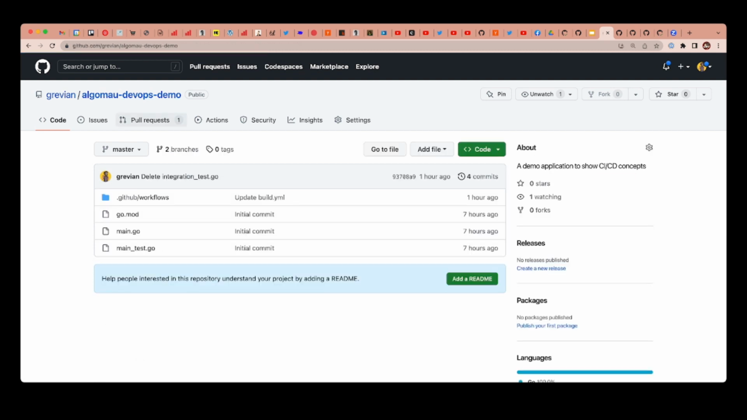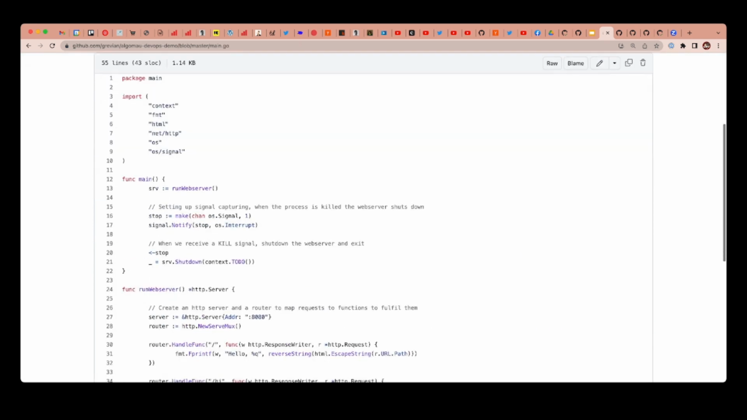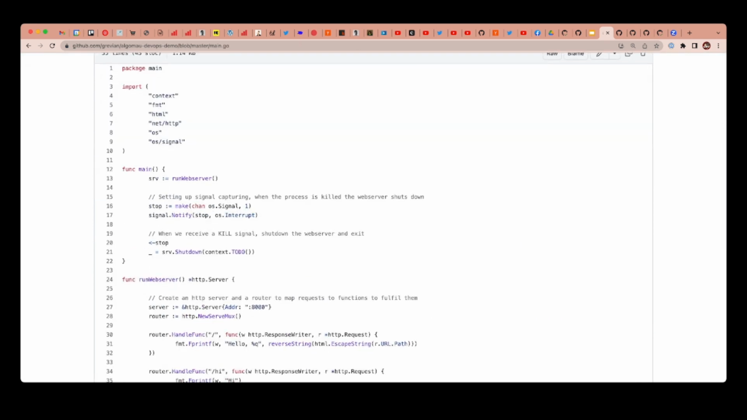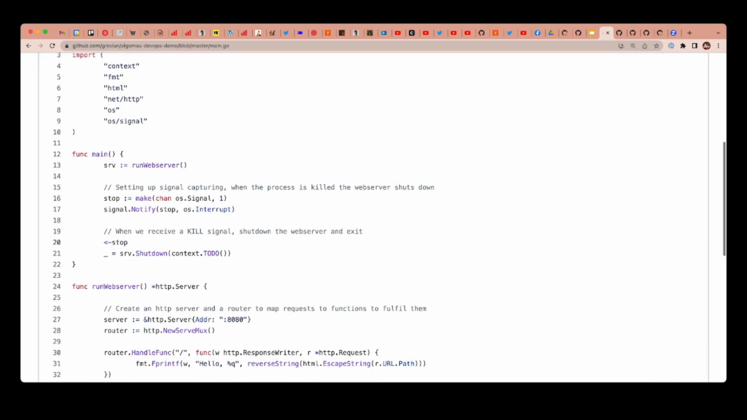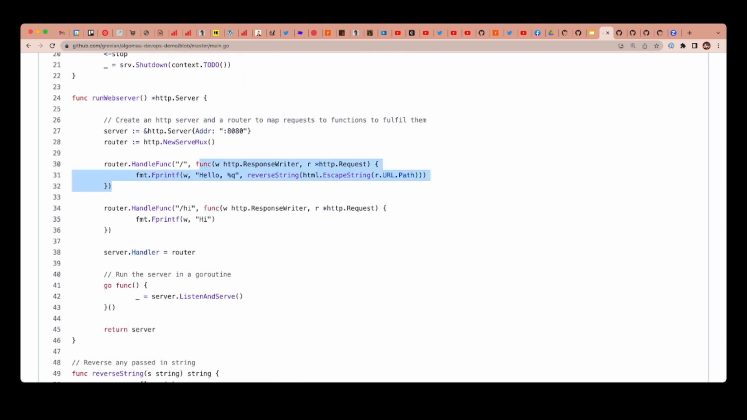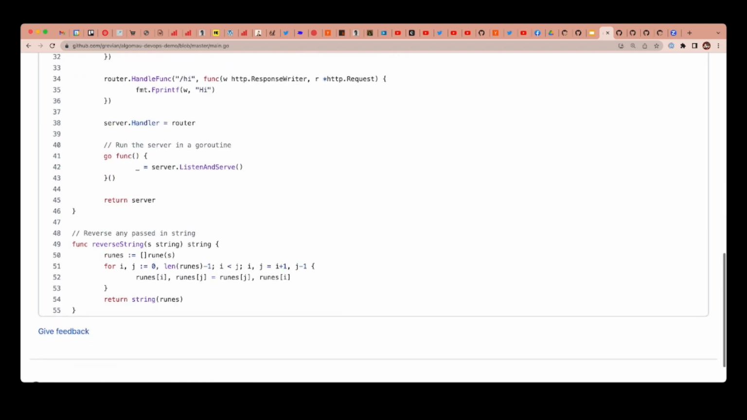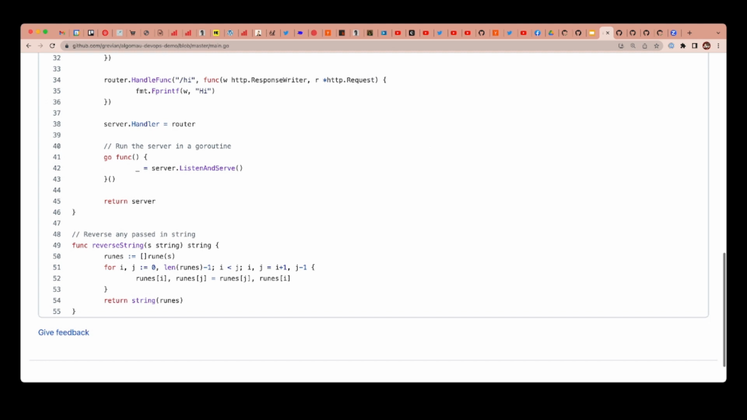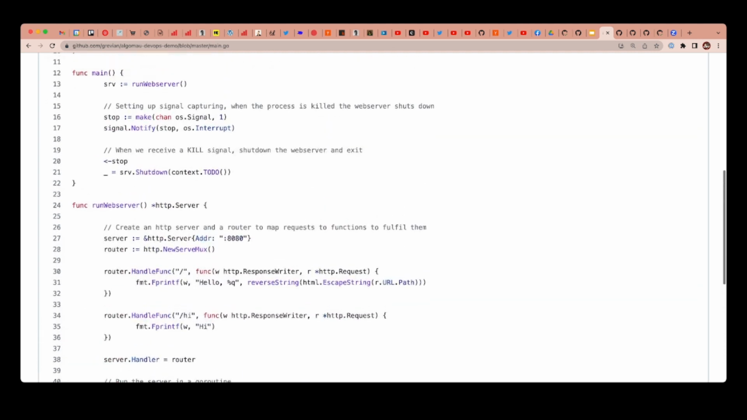I put together a quick little application the other day. It's a little web server that might be a little hard to read on the screen share. It has a couple of endpoints where it repeats your name back to you. It says hi, and it reverses your name, writing it backwards when it sends it back to you.